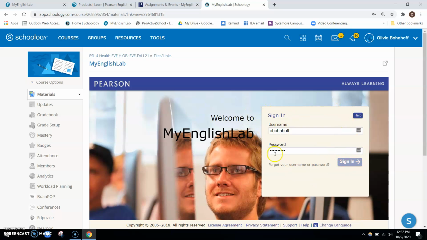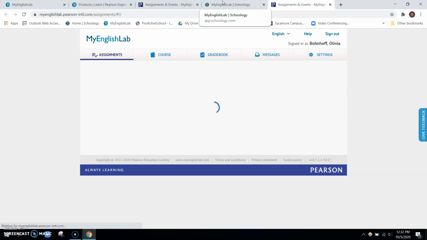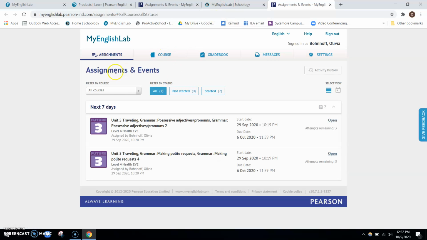Now, if it doesn't take you to the next window automatically, I know it's kind of annoying, but whenever a website doesn't work within Schoology, you can always click on the name or this little box with the arrow, and that will take you to the same website just outside of Schoology. It's the same thing though. I was already signed in, so I'm still in the same place. So again, you would just type your username and your password to sign in. Okay, so that's how you get to MyEnglishLab on Schoology.